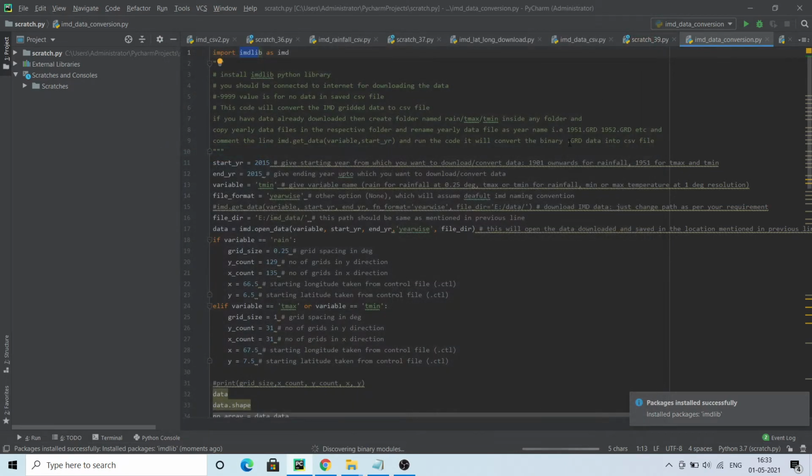Now I will be able to run this code. So now this is the code. Only one thing you have to change here: the start year and end year. Suppose I have 2-year data, 2015, 2016. Then the variable, which variable you want to convert, like tmin. And here you just give the path, the file directory where you have created the folders.